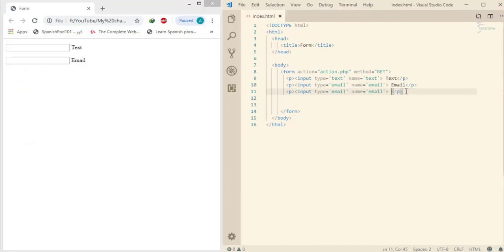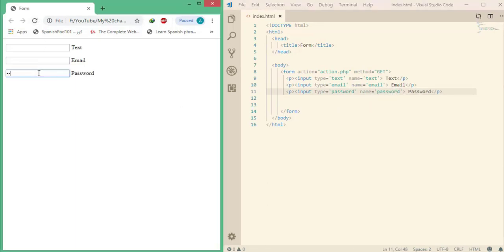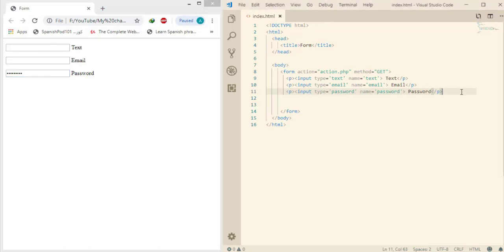Let me now make the third one, and it's password. When we start typing, the characters will be hidden. But now we make the last one, which is submit. It's a button to submit the form. It shows you the result of this form and takes this form to the server.